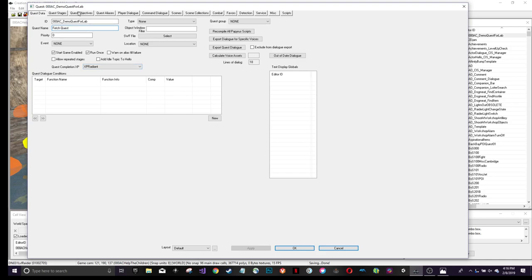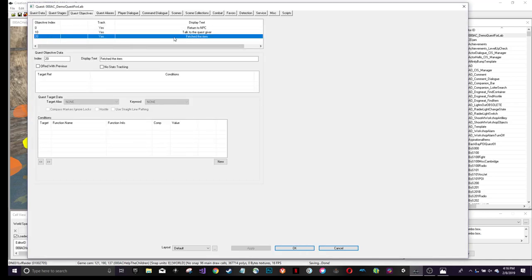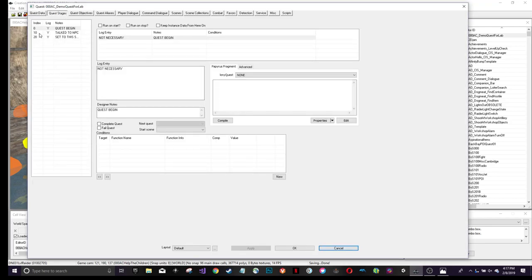I'm sorry, you can set this complete box to be on any quest stage you want. You can also set it through script, but there's literally no reason to do that, because you should always have a separate phase for when your quest gets completed. Does that make sense to everybody? Just a checkbox? Yeah.